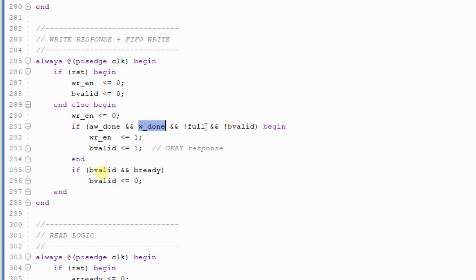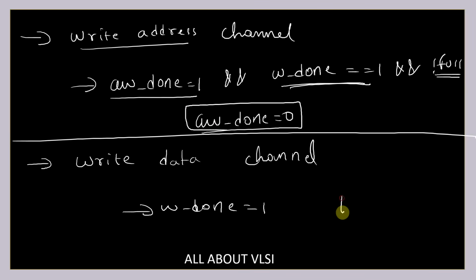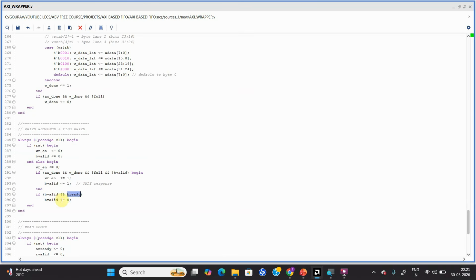Then only you're going to perform the write enable. And not only these two, you're going to wait for full. If full is equal to 0 and B valid is also equal to 0, then only you're going to perform the write operation. Let's say the master is not ready to receive the response and makes B ready equal to 0. Then what happens? B valid will be 1 only. So B valid is 1, that means the transaction has not been completed, so you are not going to make write enable 1 for the second time. You are still making the write enable 1 for only one time.